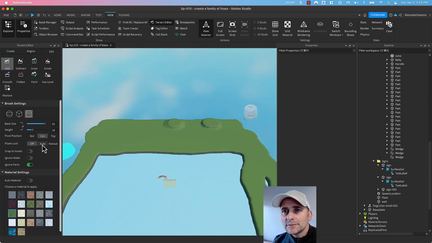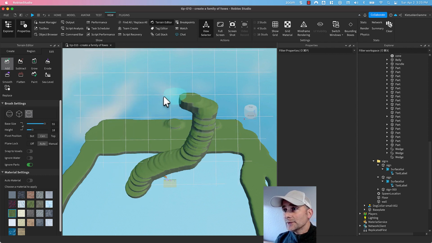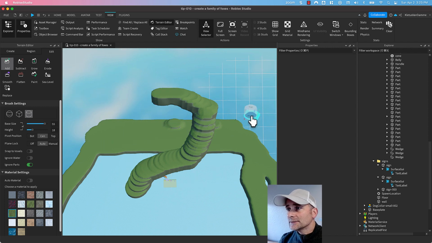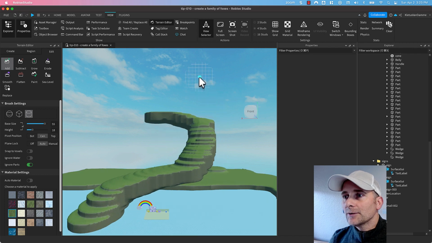Plane lock off. If we auto. Yeah, okay, so there's the grid. It wants to build it on this plane now. So if we look at what it did by going to the front, that's not really what we wanted. Although that is pretty cool. All right, let's go to the top again.